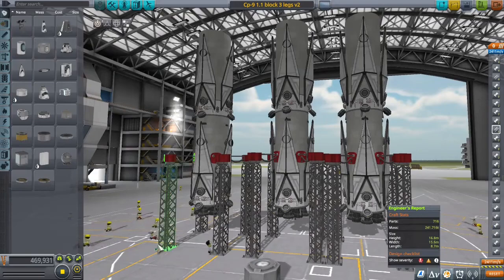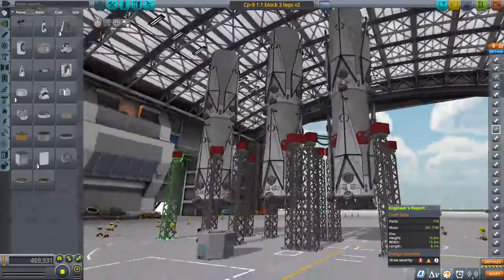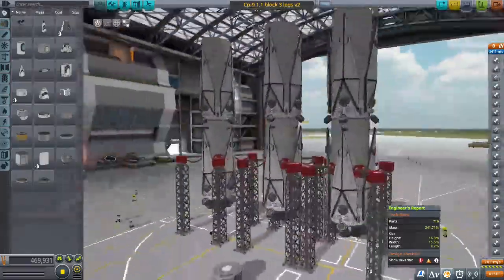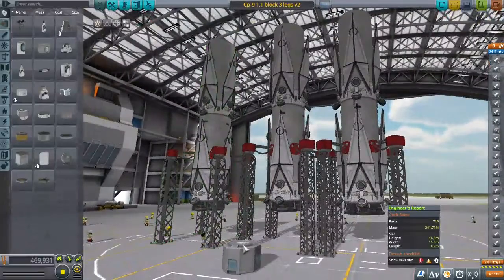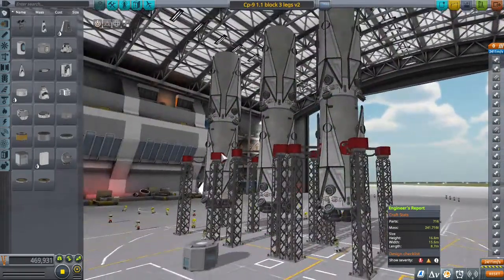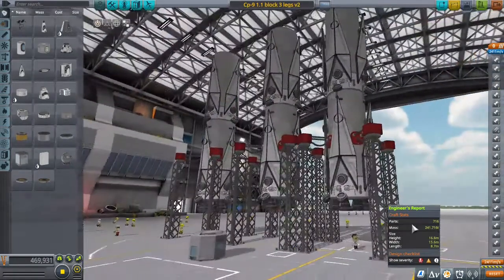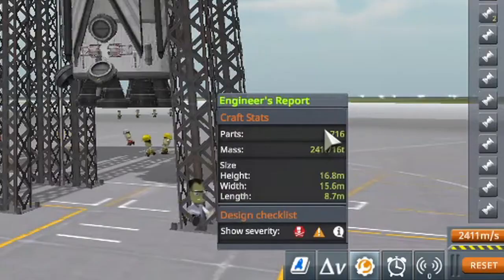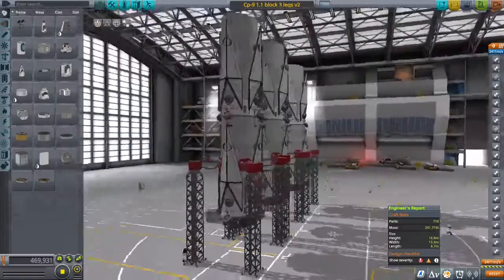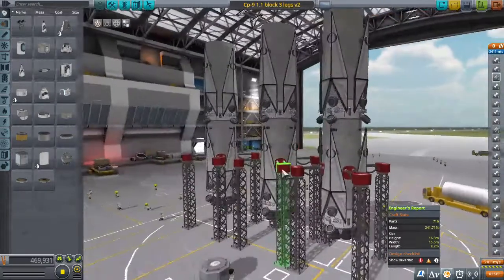Hello and welcome to KSP, where I'm going to show you how to get better physics simulation, and a little bit better FPS playing KSP. This is a Frankenstein made of a bunch of landing lag assemblies that I was testing the other day. You can see that there are 716 parts on this little assembly here.